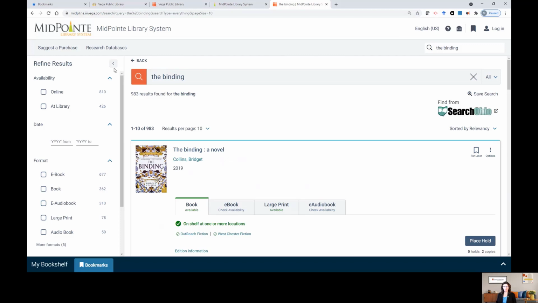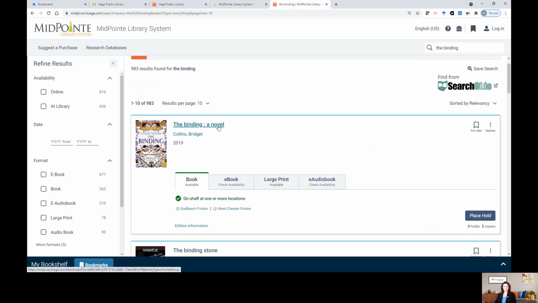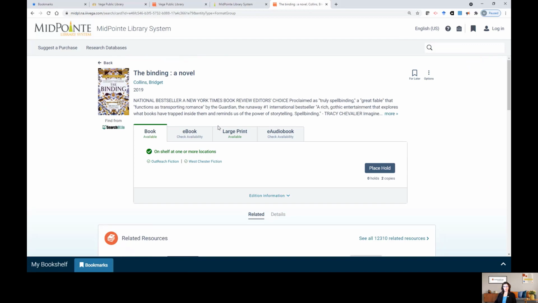When the patron searches for The Binding, for those of you who haven't seen Vega before, there is quite a bit of information to show on the screen, but since we're going to focus just on the showcases, I'd like to go directly there. We see The Binding, a novel, and one of the things you'll hear me talk about in just a second is the roll-ups. We're going to skip over that quickly and go straight into The Binding, a novel.